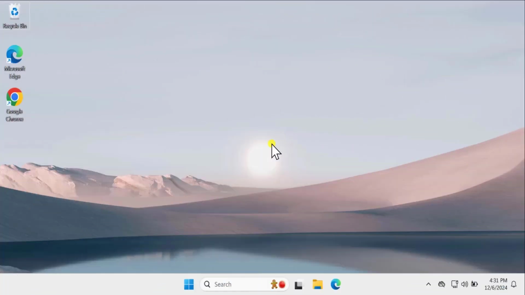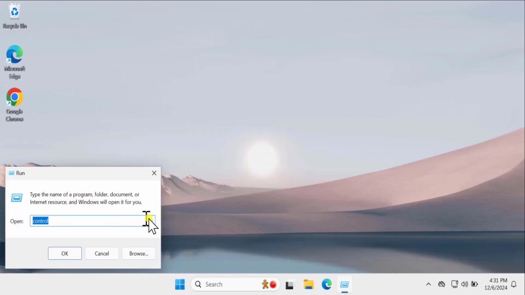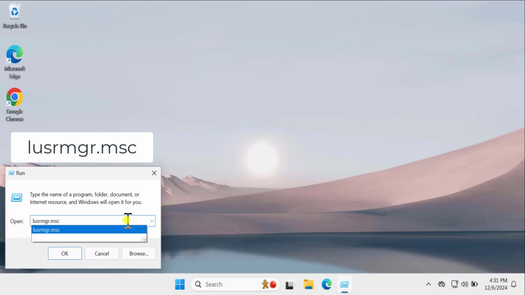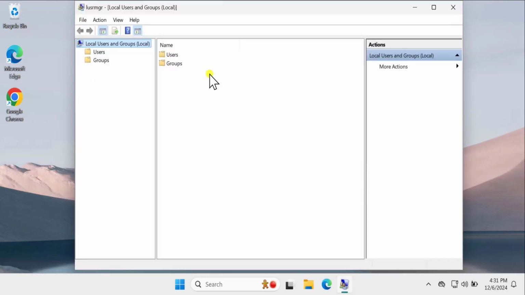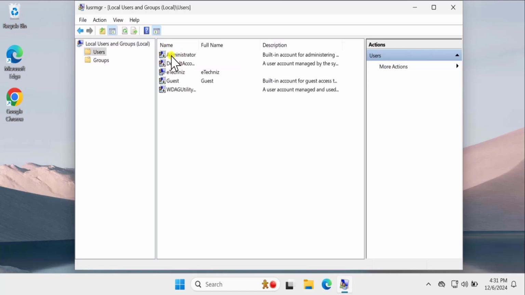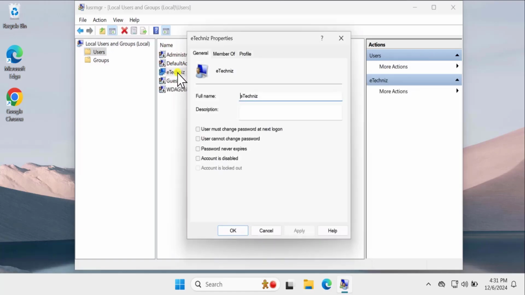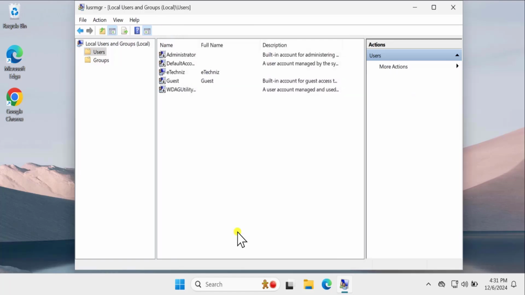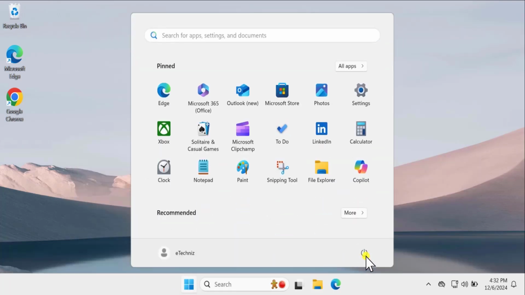If you're logged in, then do a right click on the Windows icon, select Run, and here you need to type lusrmgr.msc. Click on OK. Here you need to double click on the Users folder. Now select your user account, double click on it. From here, you need to check this box, Password never expires, and click on Apply and OK. After this, simply restart your computer.